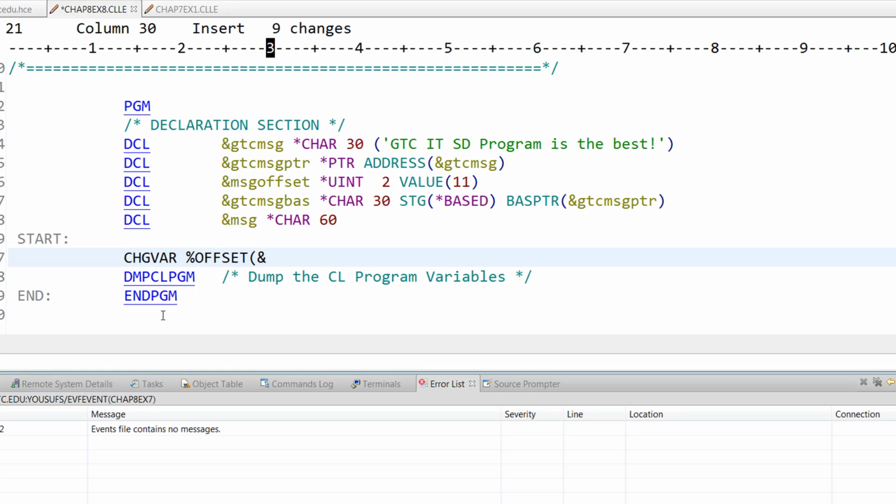First of all, we're going to change the variable by using offset. So we'll change the offset of GTC message pointer.